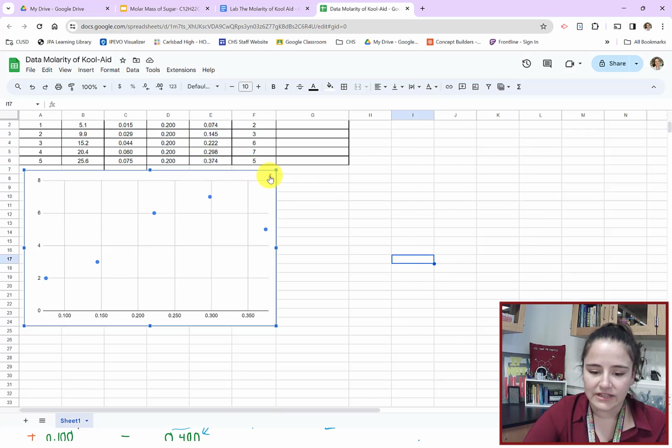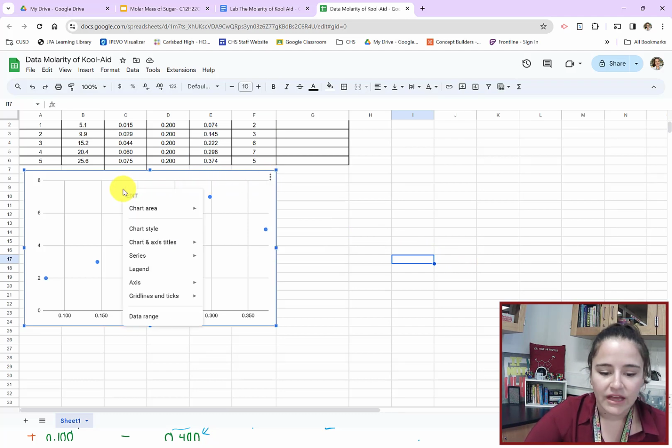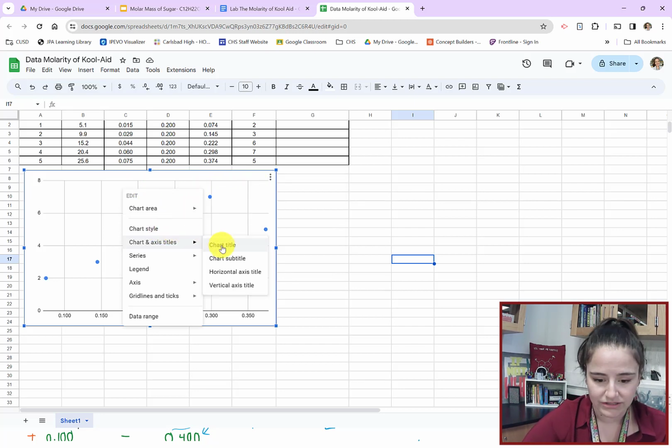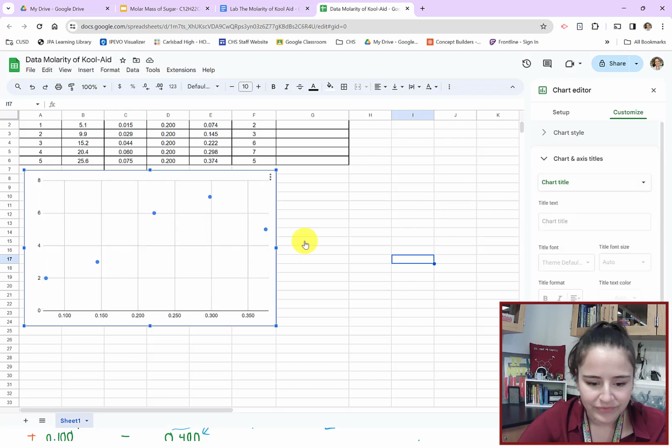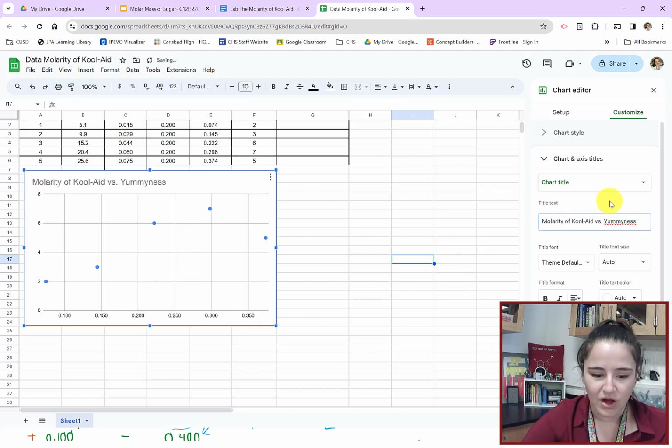So first thing we need to do is we need to add our headings. If that little thing on the bottom goes away, you go to edit chart style or to whatever you want to do. First, I'll go ahead and do a title on it. Okay, and I want that title to be Molarity of Kool-Aid versus yumminess. Okay, our y-axis versus our x-axis.